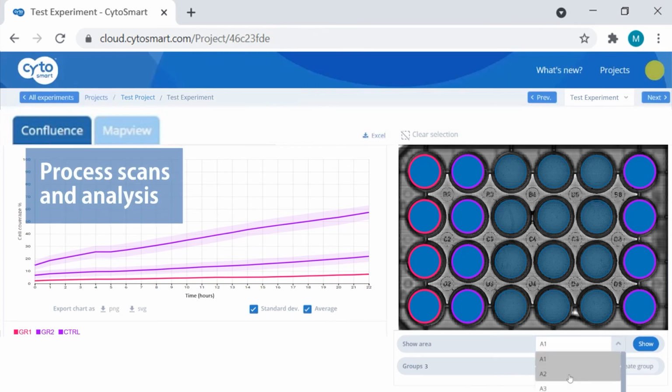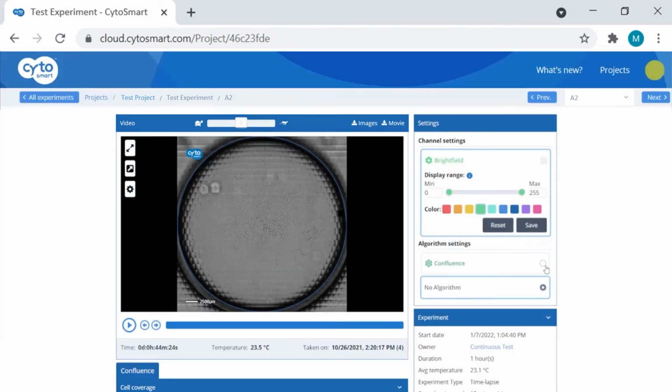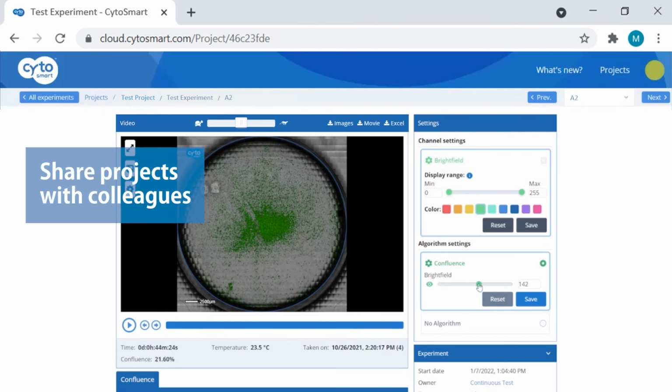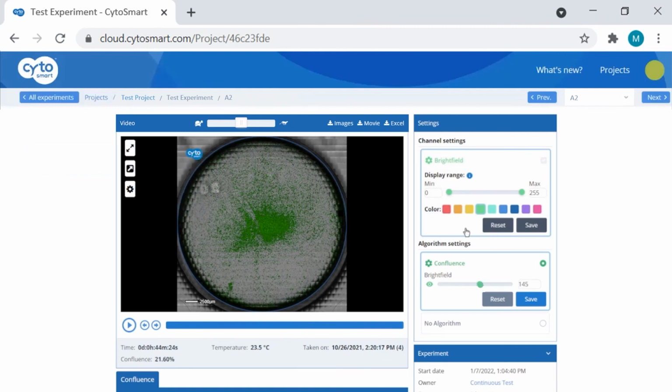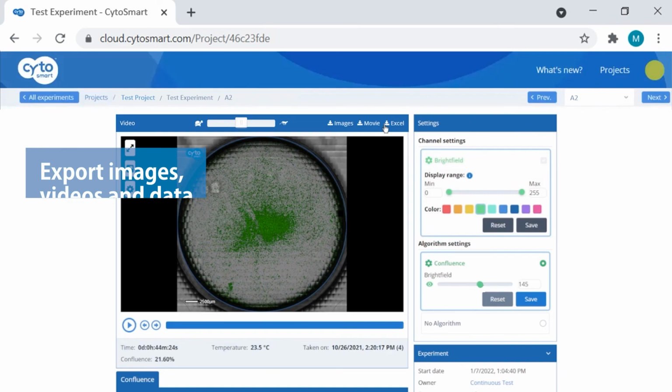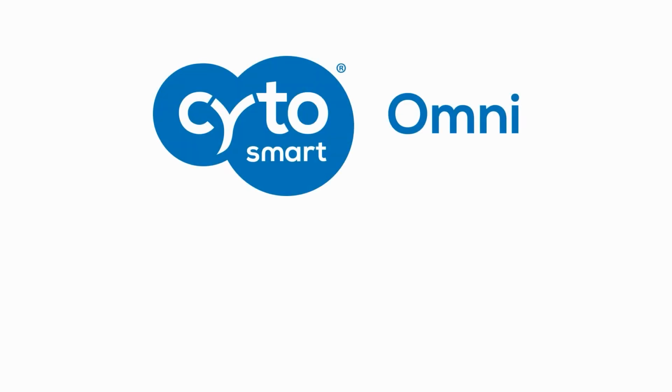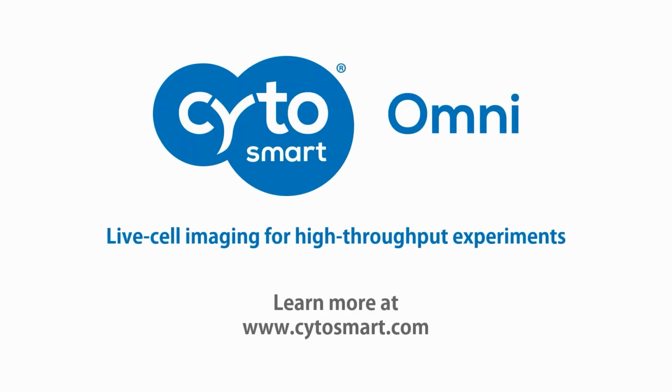In the CytoSMART Cloud, you can process your scans and analysis, share your interesting projects with your colleagues, export images, videos, and data. Have it all with entire culture vessel scanning with the CytoSMART Omni.